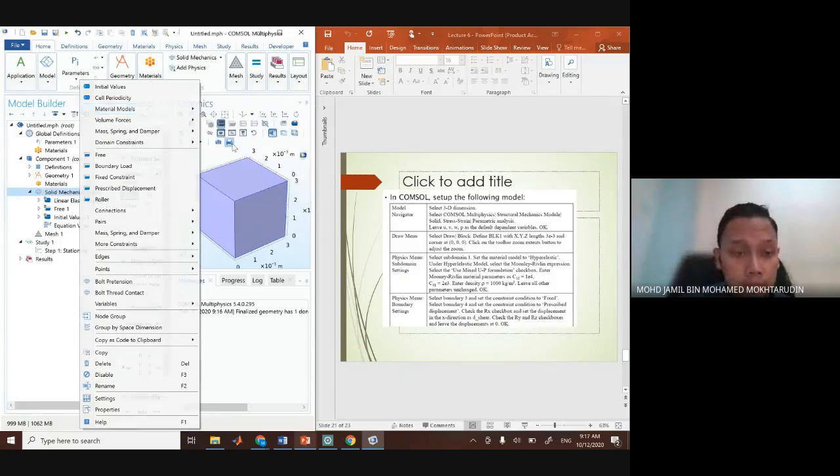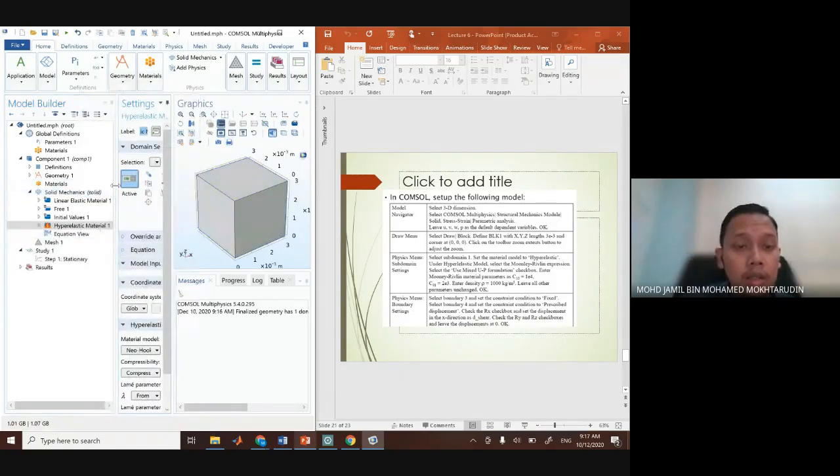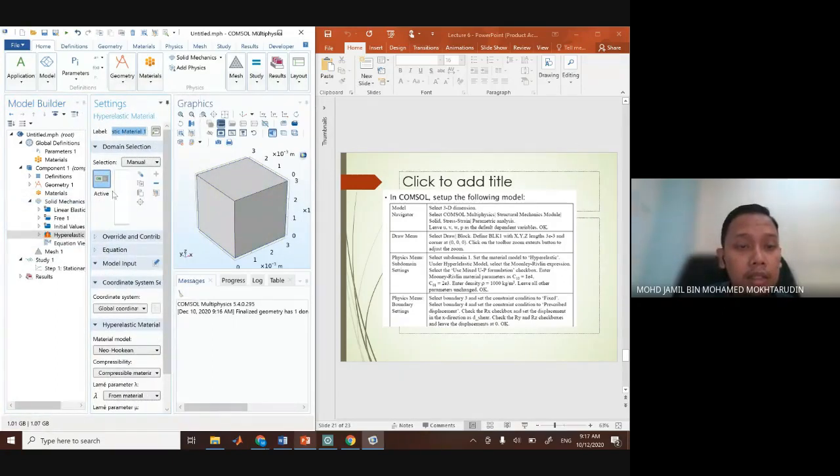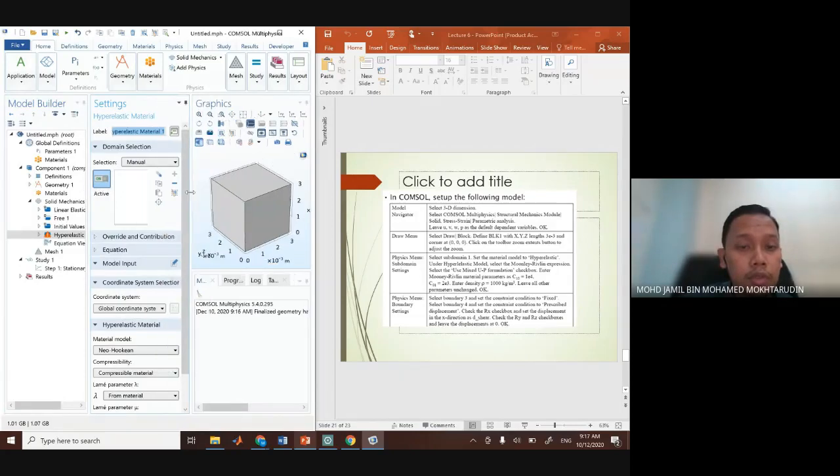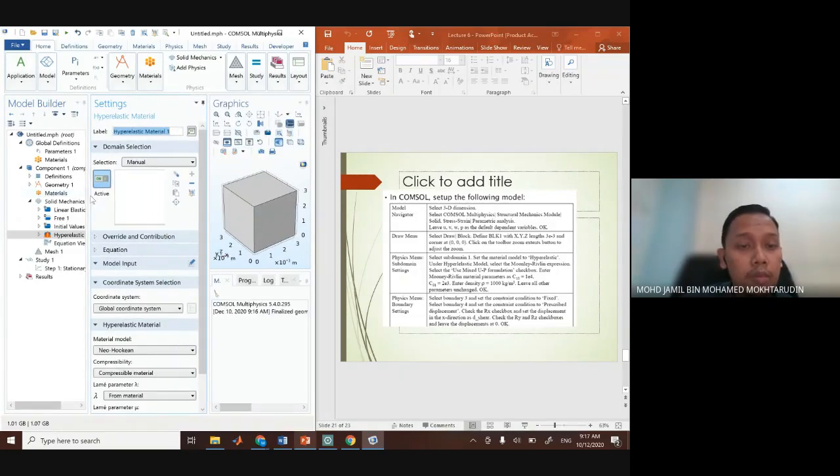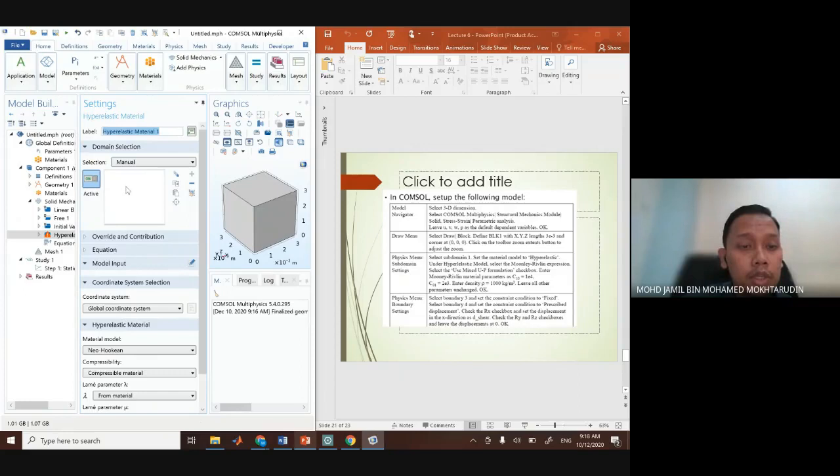Okay, when you choose hyperelastic, then first what you need to do is you need to select the domain. So here in domain selection here, just click the cube. Okay, so you choose subdomain 1 here. And then under the hyperelastic model, select Mooney-Rivlin.